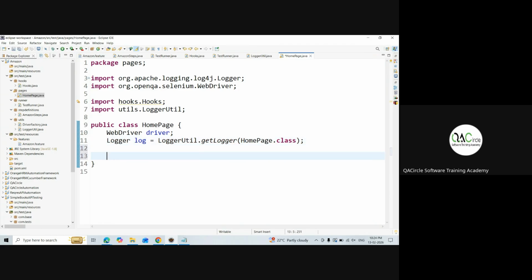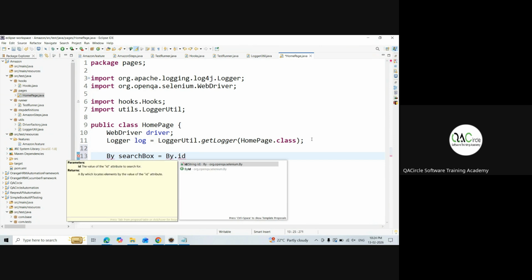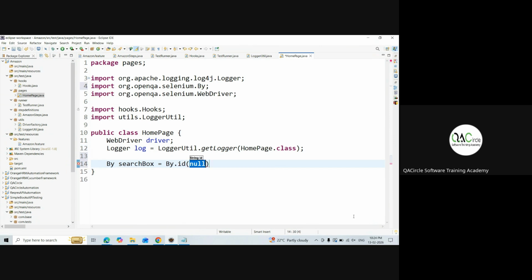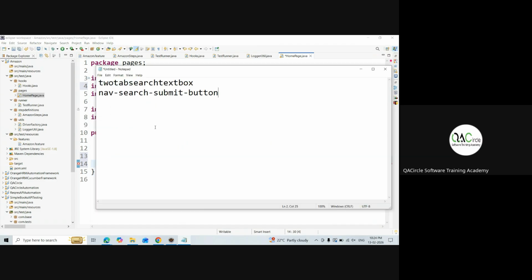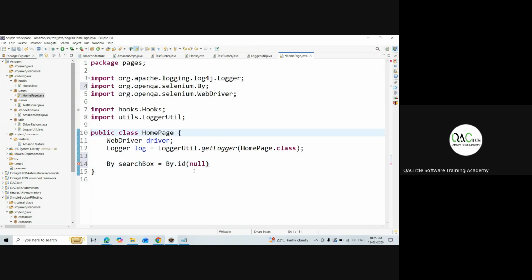Now, here we'll write something for the search box. Now here we'll write by ID. Instead of by XPath, I'm using by.id. What was the ID? Copy this. That's it. This is the first ID which we wanted.